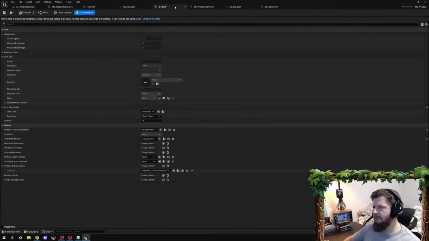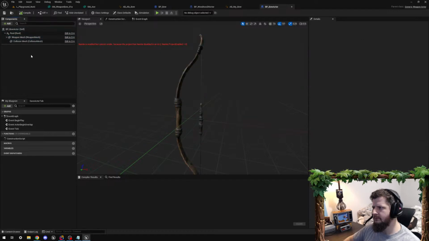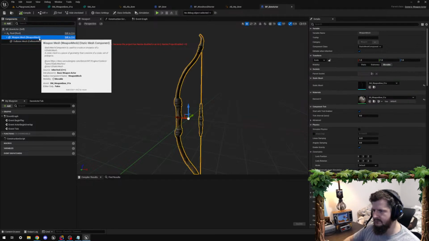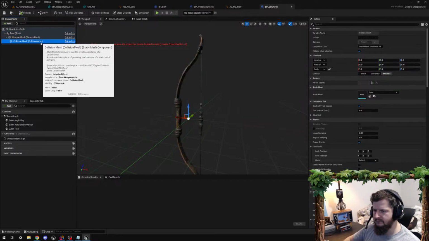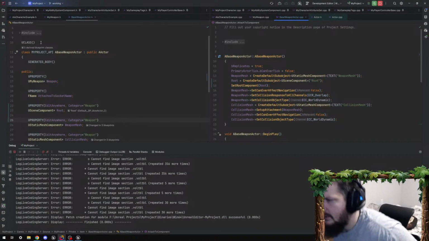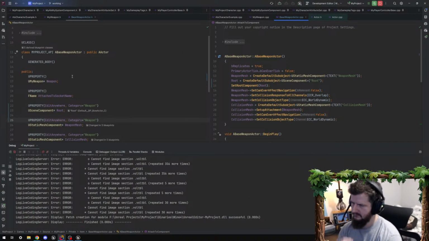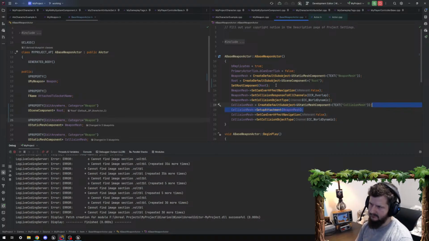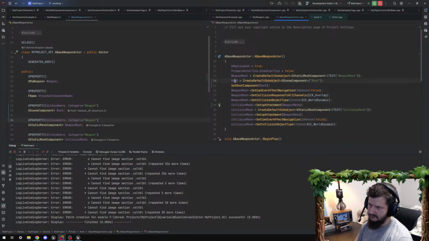Wait, let me look at the blueprint real quick. Isn't weapon mesh already attached to the root component? I shouldn't have to attach it, right? So why aren't they moving together? Why are they not moving together? I guess I need to do this setup attachment thing. But with root.